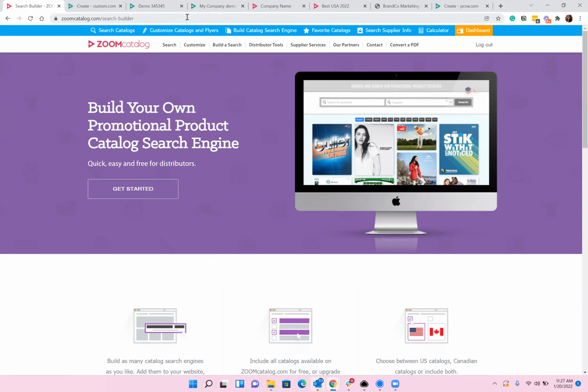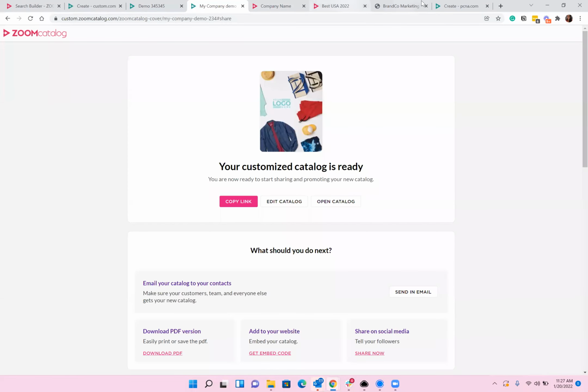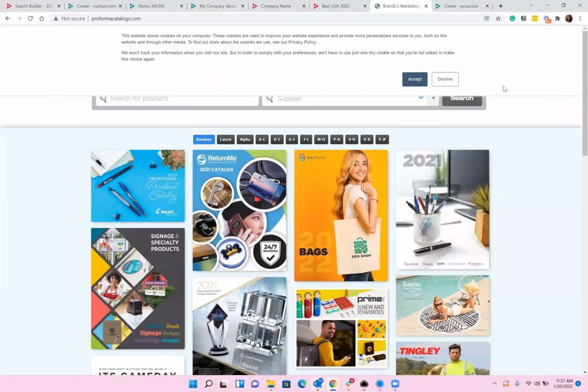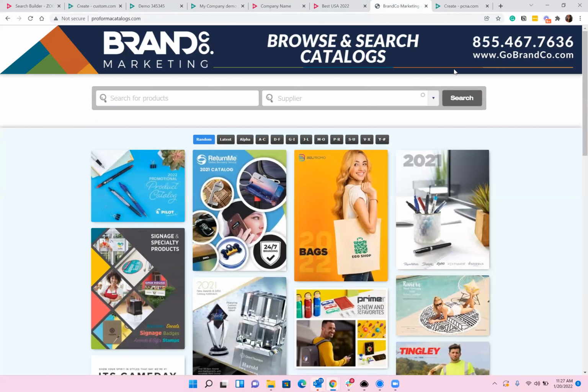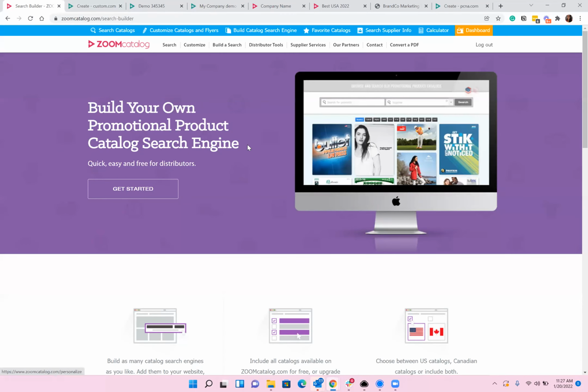And I have a little example to show you. So let me find it. Here we go. So you can see this is a website. They have their custom header, and I can see the catalogs and search them by keyword, just like I could on ZoomCatalog, except we don't have all of the other buttons and options that we have on ZoomCatalog for you. It's simply catalogs and a search. So if you're interested in that, check it out on our website, or you can contact us and we'll help you get that set up.